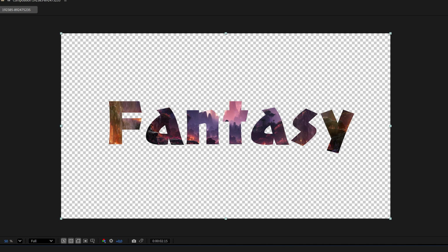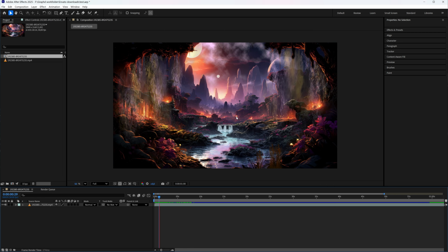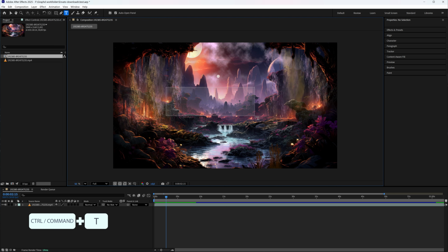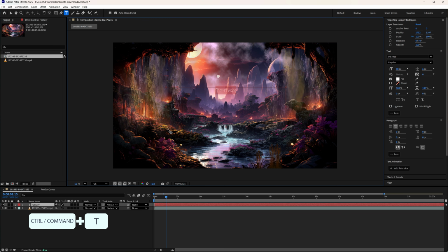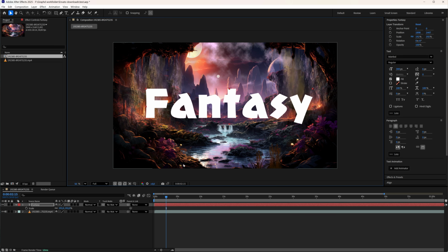In this video, we're going to take a look at how you can add a video inside of a text in Adobe After Effects. So I have my video here, as you can see, and the first thing I'm going to do is make a text using my text tool here. And then I'm going to adjust my text inside of the properties window here. And just put it where I want to have it.